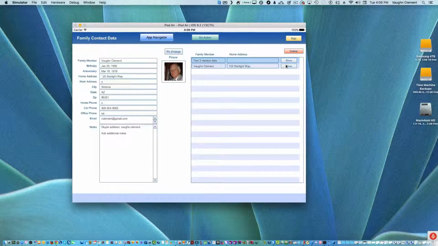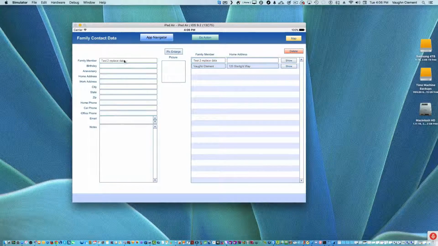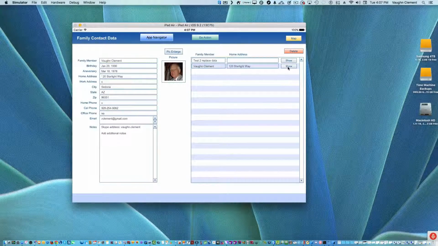And what that means is that if you want to look at a different record, you click on the show button and it goes to that record. And of course, this is a test record, so you can overwrite it, or you can just delete the records at your choice. Deleting them doesn't hurt anything. You can do that if you want to.